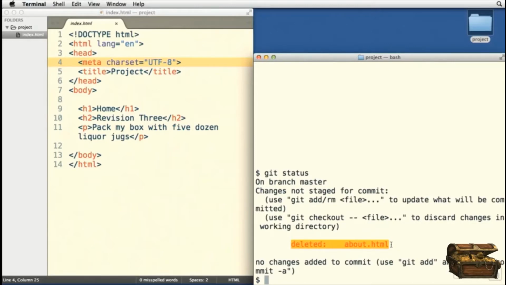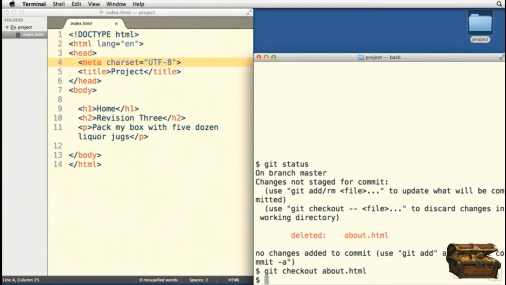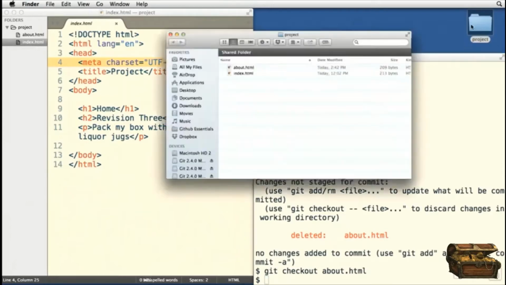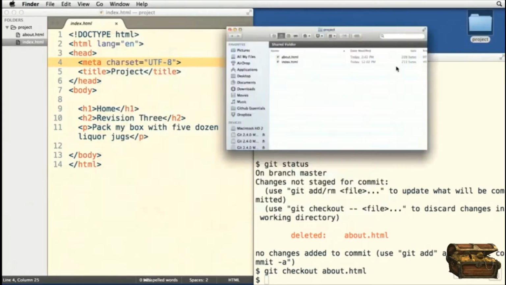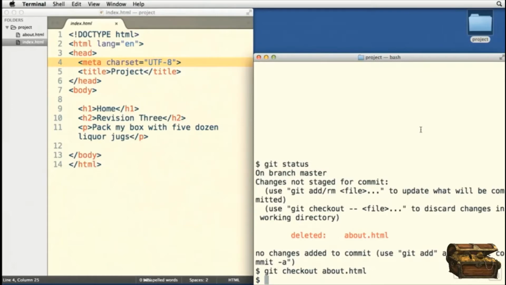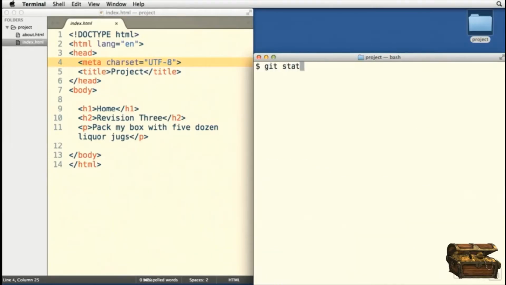So it's expecting that file to be there. And I can do a couple of things here. If I want to just get the file from the staging environment, I can just check it out by saying git checkout and then about.html. And this is sort of like an undelete command. So if I hit that, you'll notice that the file appears over here. And once again, it's in this project folder. So I just set things back to the way that they used to be. Let's go ahead and do a git status again. And you'll see that there's nothing going on.